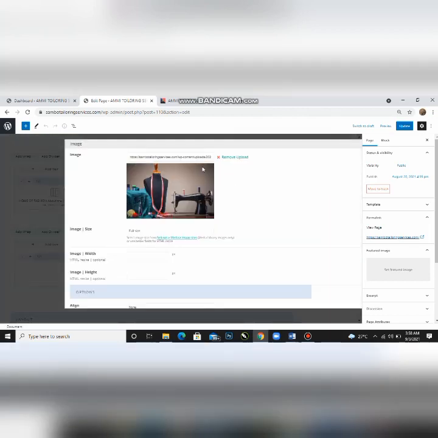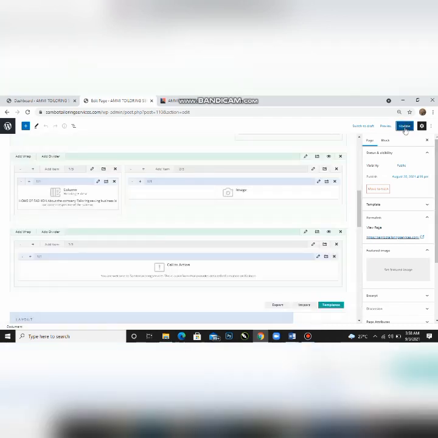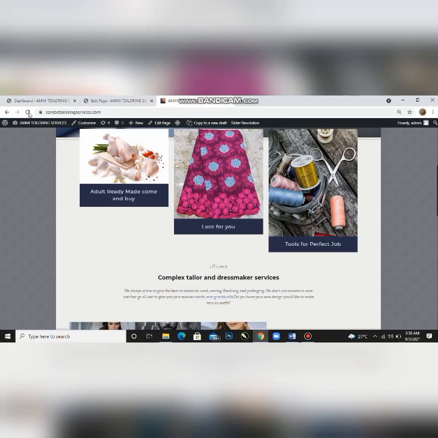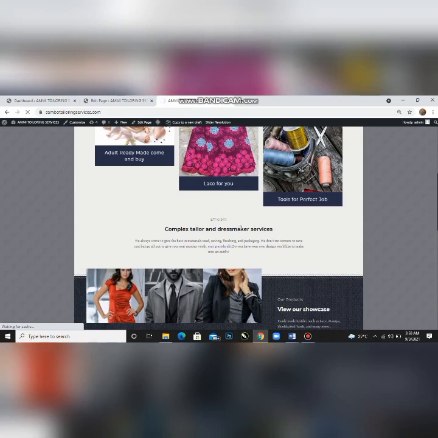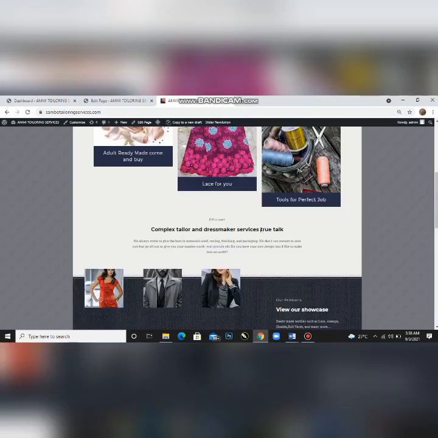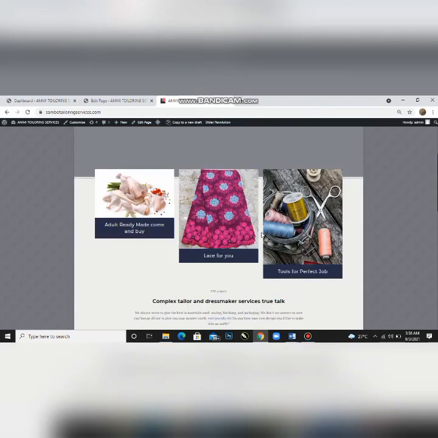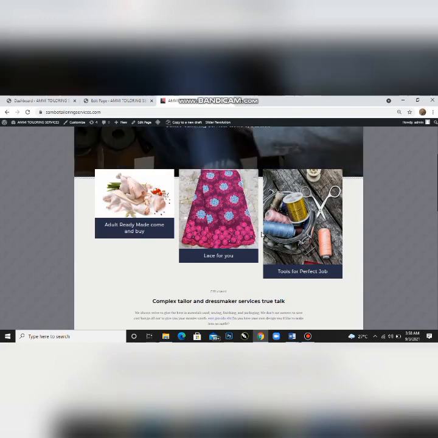Just to know, maybe we can change this picture, but there is no need. We don't need to change it. We update. After the updating, we try to go and see the changes that we made, if it will display here or not. Yes, it's still refreshing. Yes, it's loading.